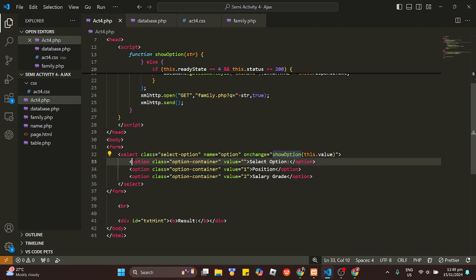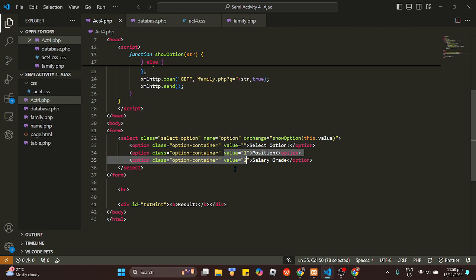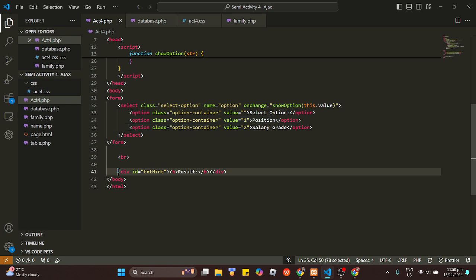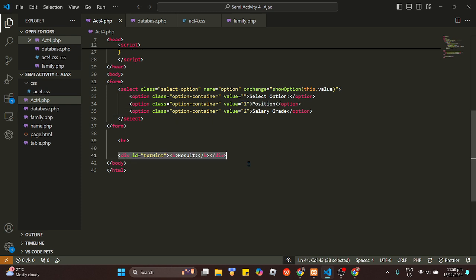Then we have the option tag, which represents each selectable question. And then we have a value, which means no selection, used as a placeholder. Next, the result display, this one, the div with id txtHint, and the result. It displays the result of the server response.